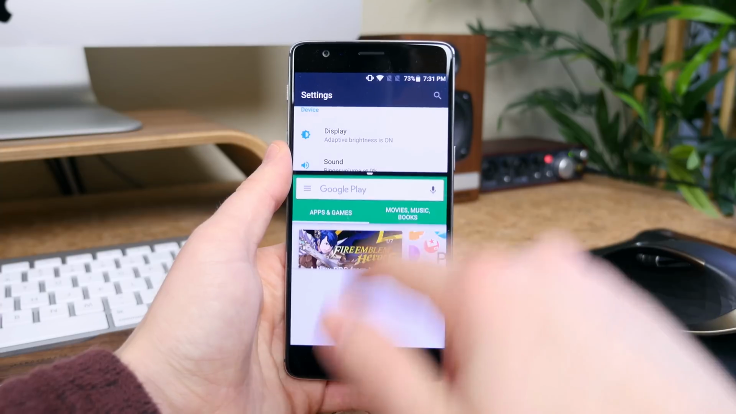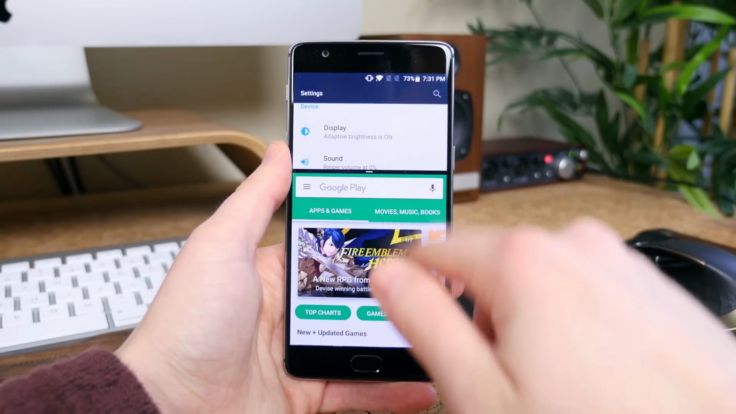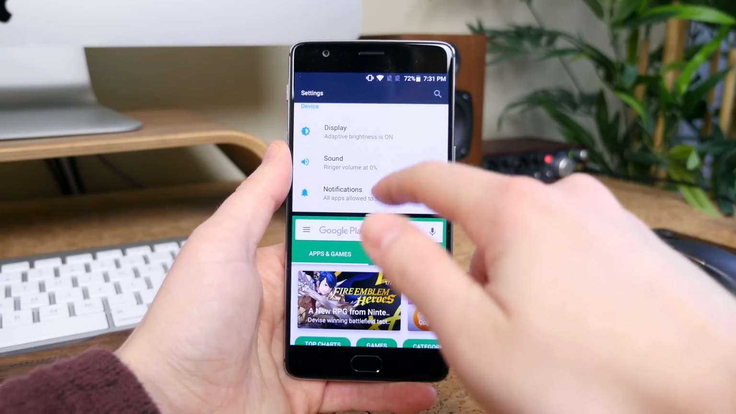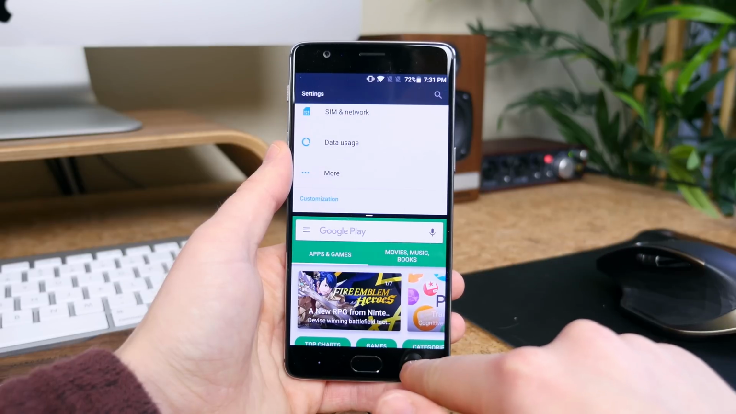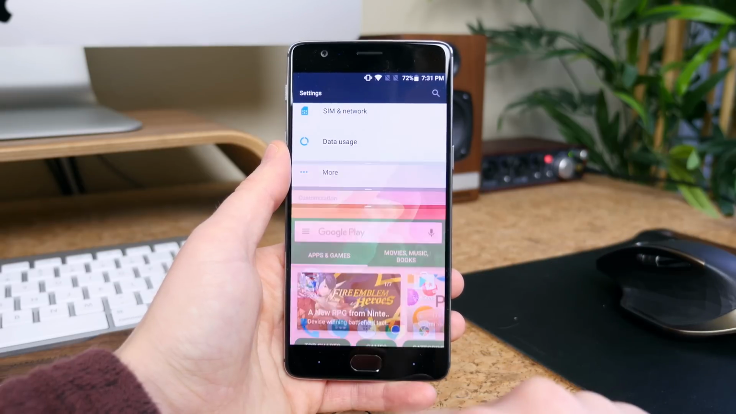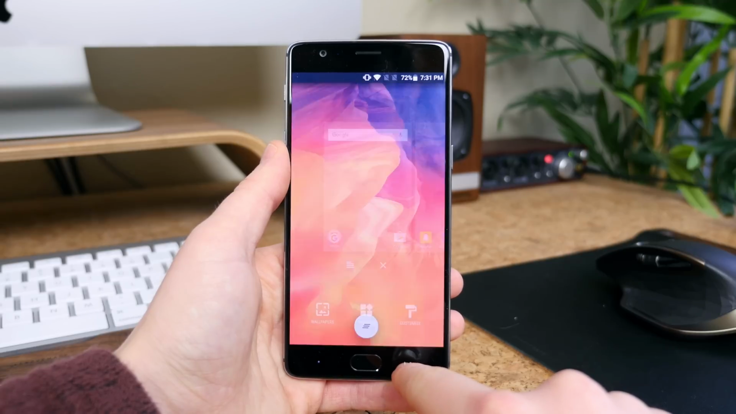I will say, though, I have noticed a glitch that will appear from time to time that will make it a little bit difficult to clear the split screen apps. But overall, the feature works well. It's very fluid. There's no real lag or stuttering.